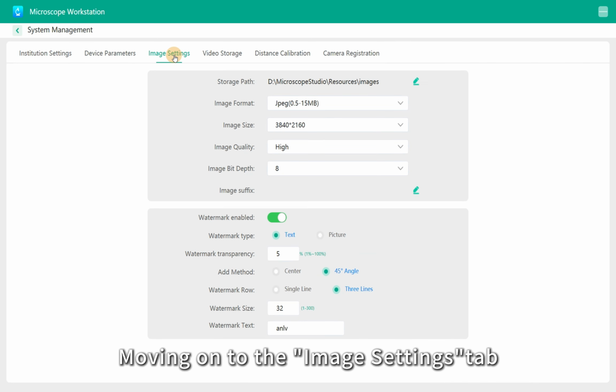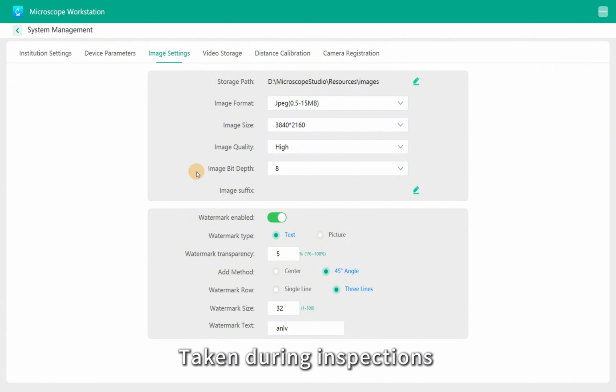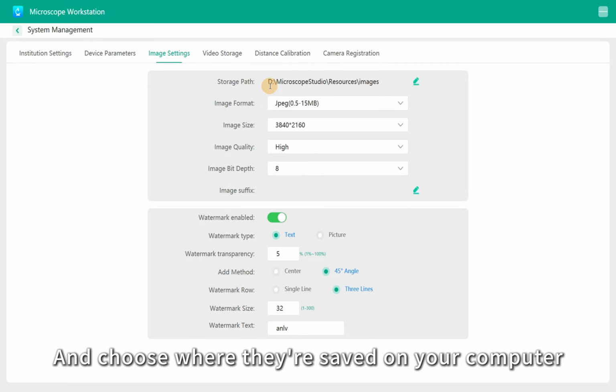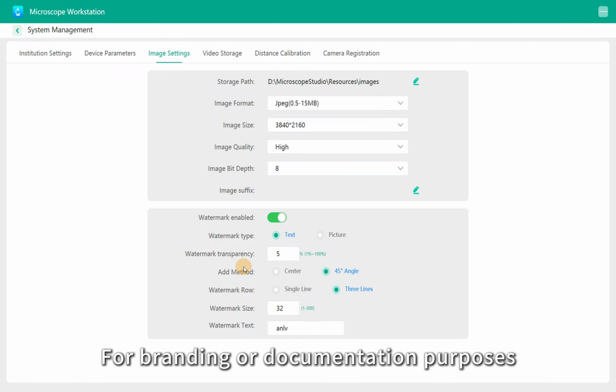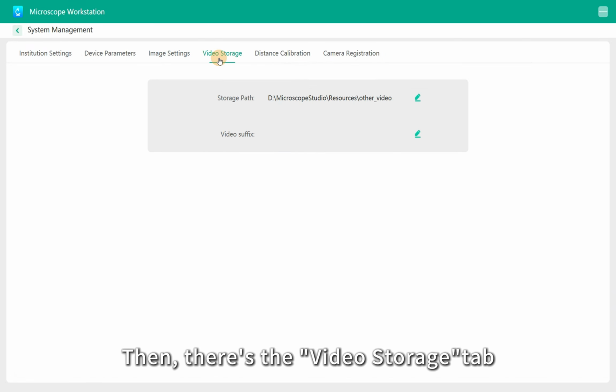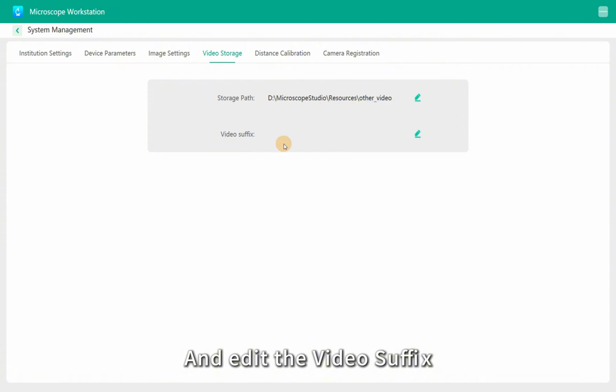Moving on to the Image Settings tab. Here, you can customize the parameters for the photos taken during inspection and choose where they are saved on your computer. You can also add a watermark to your images for branding or documentation purposes. Then there's the Video Storage tab. This lets you pick where your recorded videos are saved and edit the video suffix.